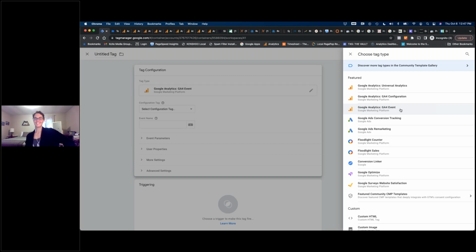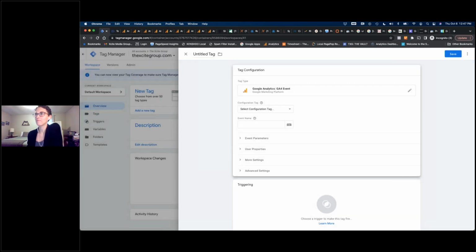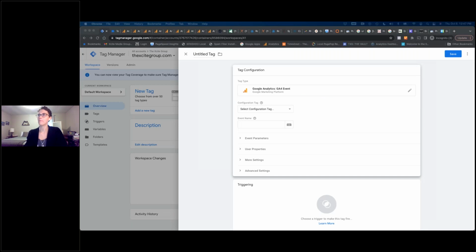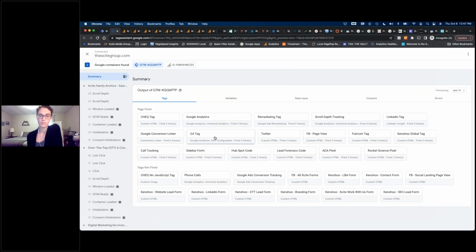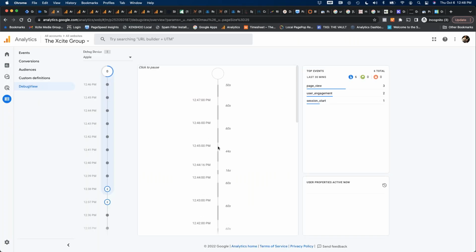Mind blowing. Cool. All right, so to recap, we've created our property, we installed it in Tag Manager, we went to preview, we confirmed that the G tag was firing here, and then we went into Debug View and made sure that the data was rolling correctly inside of here.